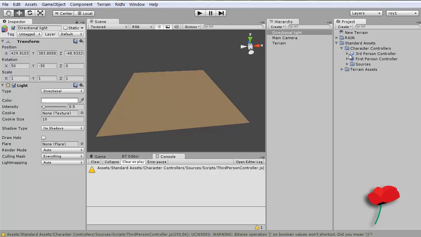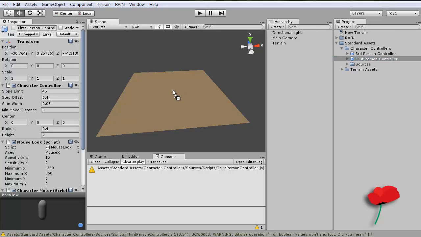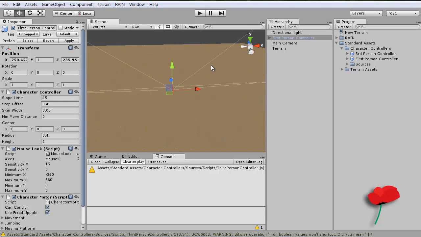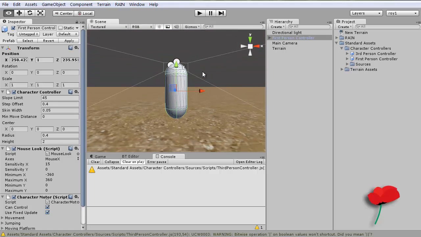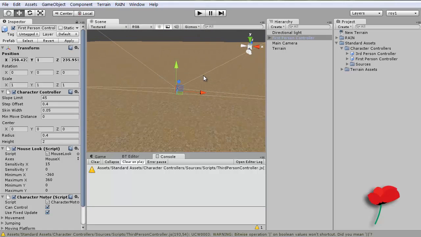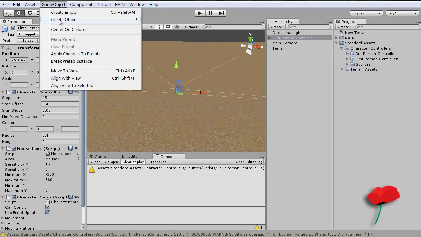And then I want a character controller. I want a first person character controller. Stick that in the middle. While my cursor's in this area, I press F to zoom in. Just make sure it's not falling through the ground, which it isn't. And that's basically it.